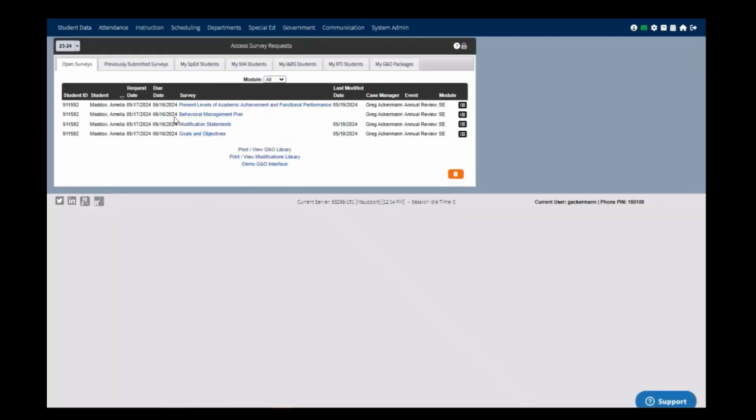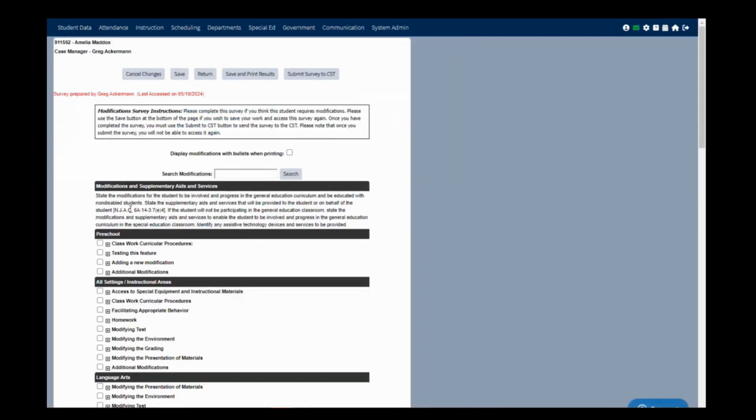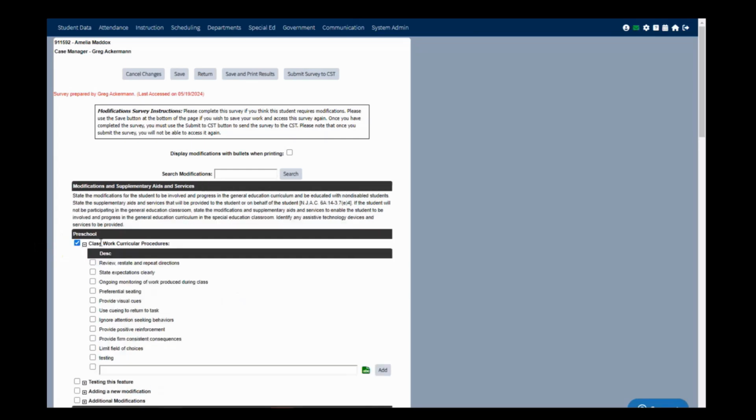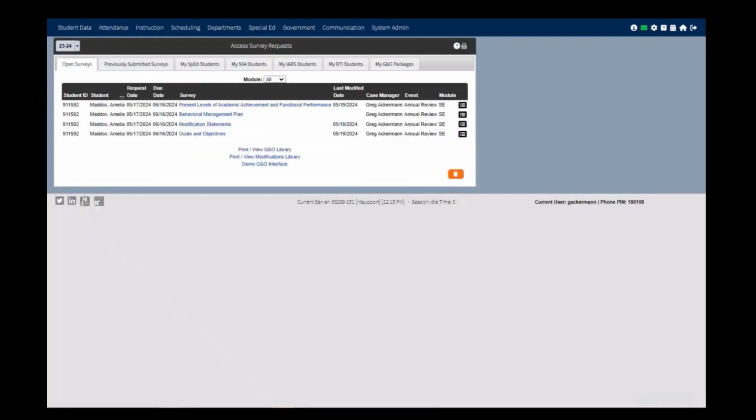Modifications and behavioral plan surveys. Responses to the modifications usually appear with checkboxes. By checking on the box or plus sign, additional options will appear. Your district may also have general education and special education checkboxes to differentiate the modifications within that learning environment. Be sure to submit your survey once you have made your selections and entered any necessary comments. Goals and objectives.